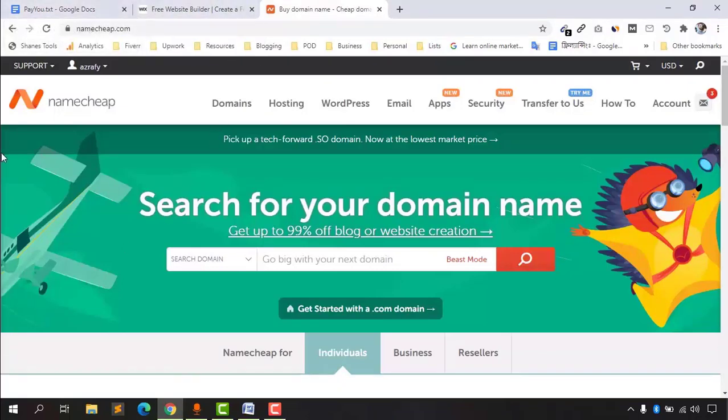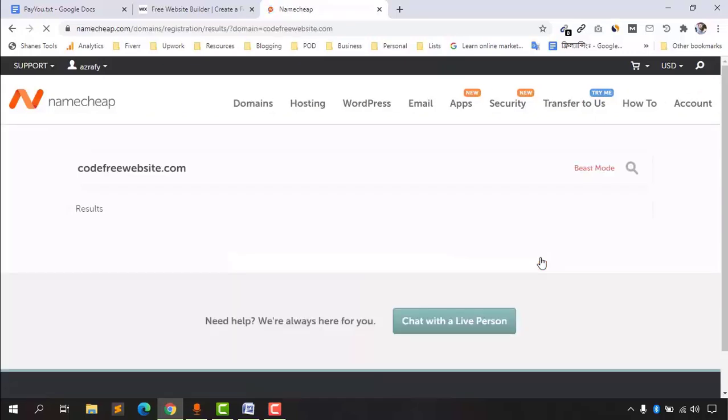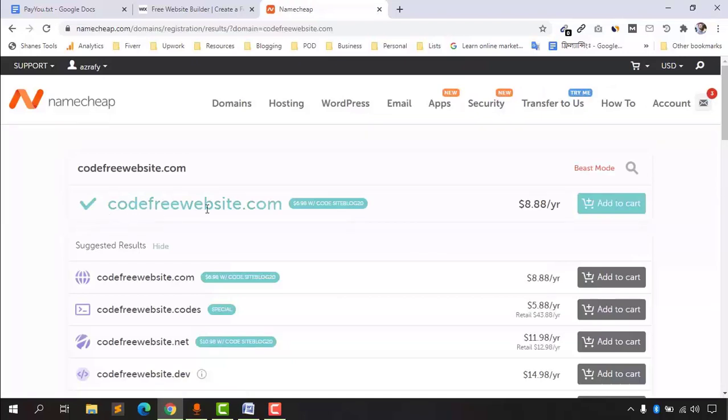So after visiting Namecheap, let's search the domain name right here. So I'm going to type out codefreewebsite.com and let's click on the search button to see if the domain name is available for us to register. So here we go. The domain name is available on Namecheap with the price tag of $8.88 per year. But luckily, I'm going to get some discount by using this code. So I'm going to copy the code.